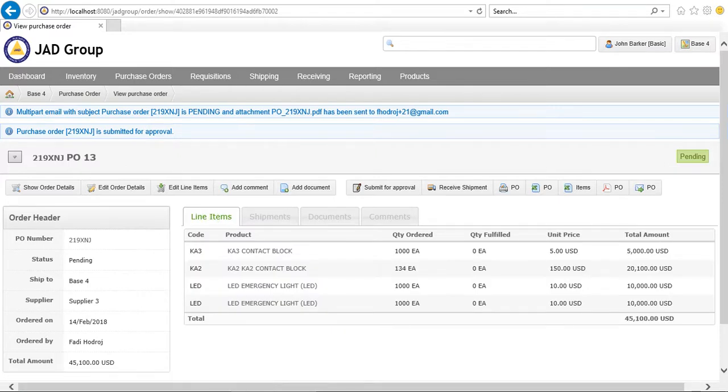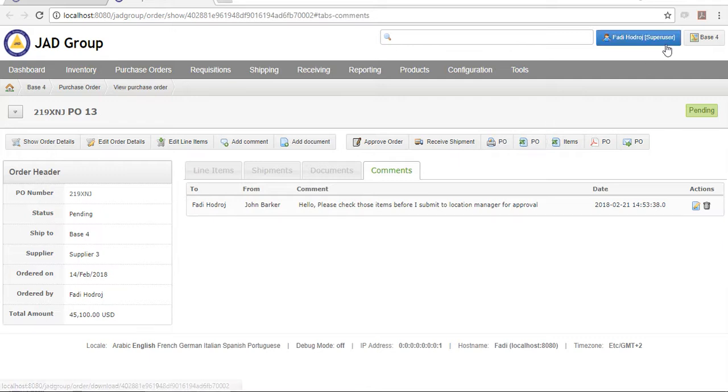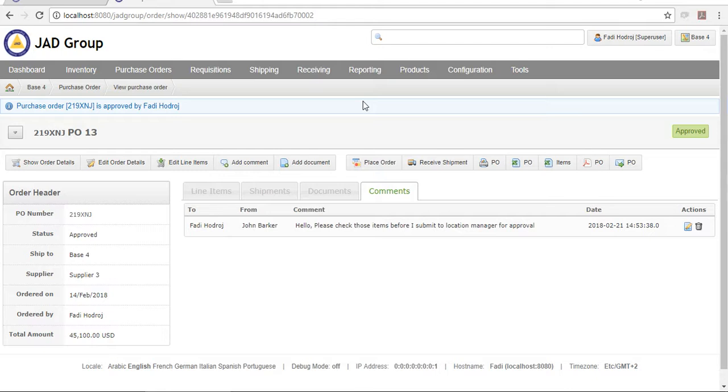Now we have submitted the email for approval. Let's go as a super user here. See where the mouse is. Super user. Okay, I can approve the purchase order. Like the location manager can approve the purchase order.